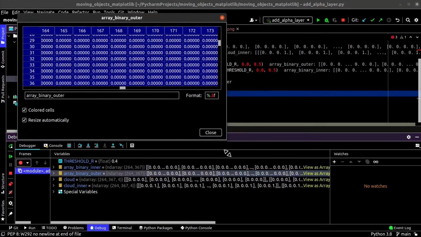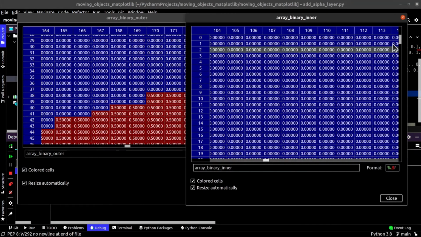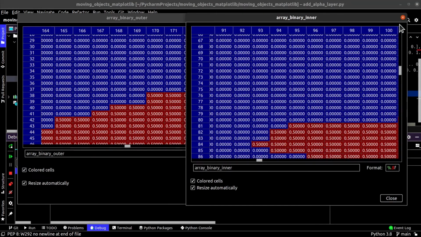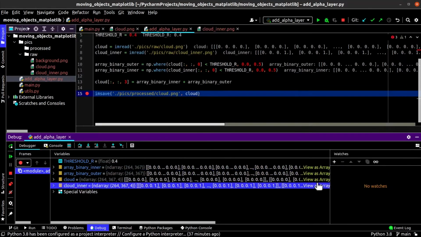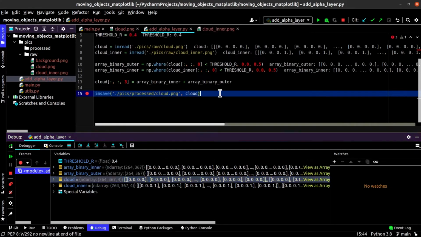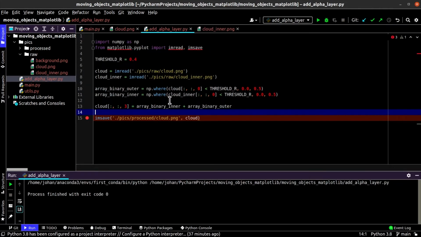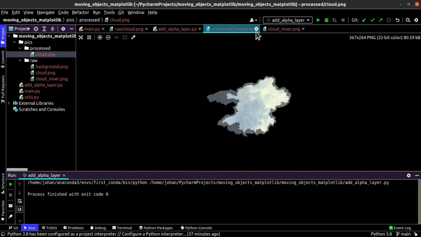Here are the results. I think it will look better when I actually show the picture. Yeah, so here you can see it.